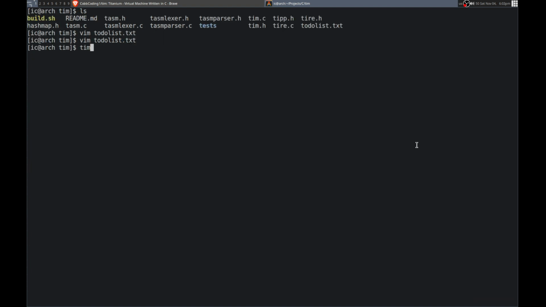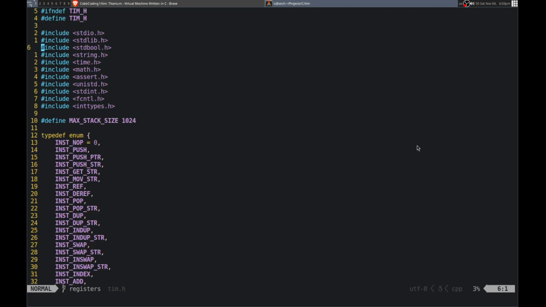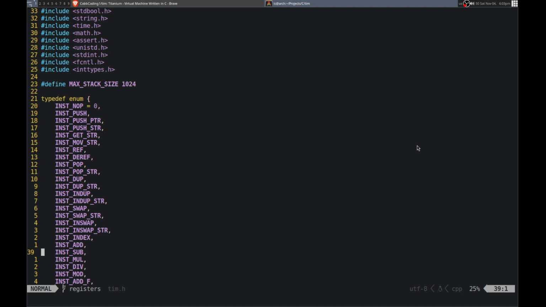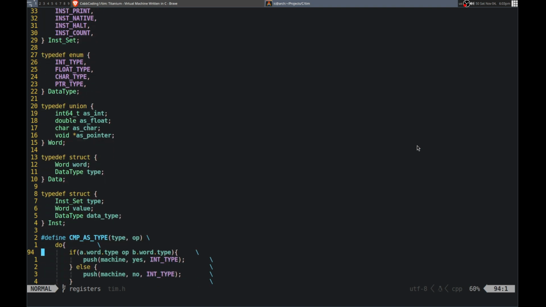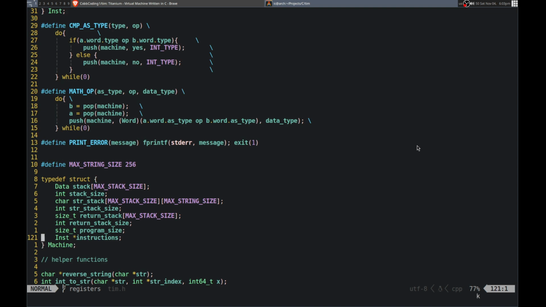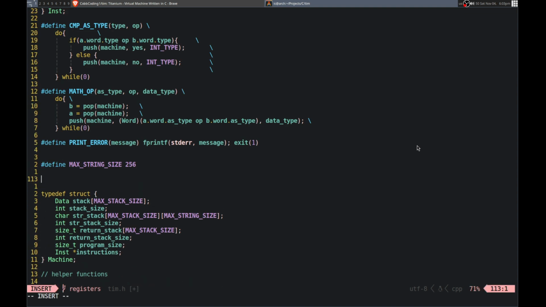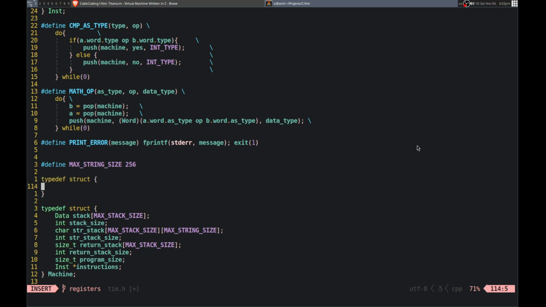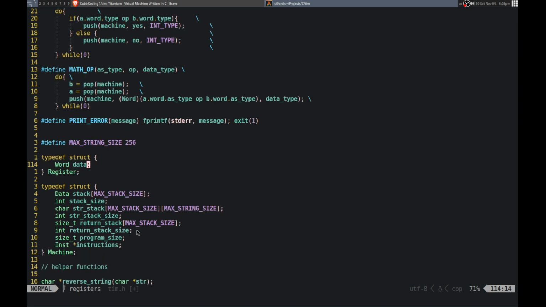So I think we can start in pim.h. In the definition of the machine, let's see if I can find it, I think we need to add a register. So let's add a typedef struct, and this will just be called Register. I think I will capitalize this. The register is just going to contain a word of data, and I don't know that there's going to be much else in it.